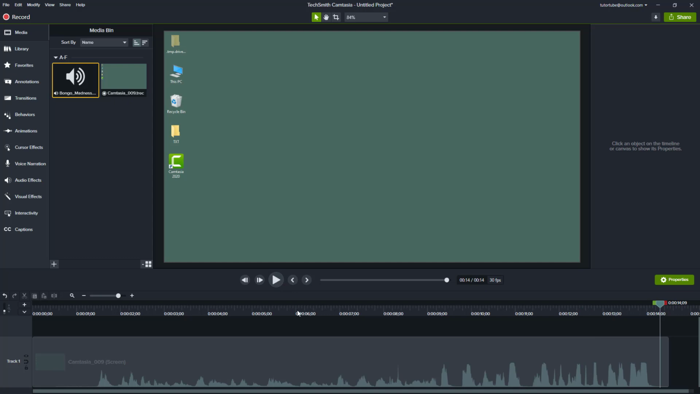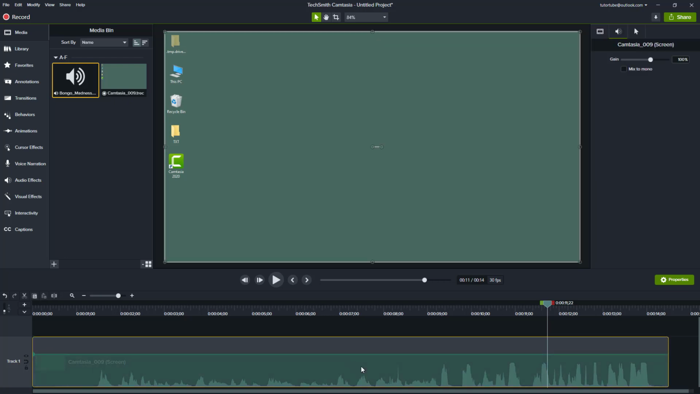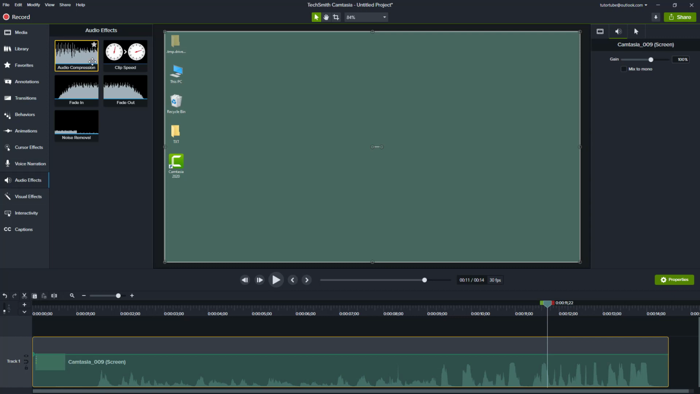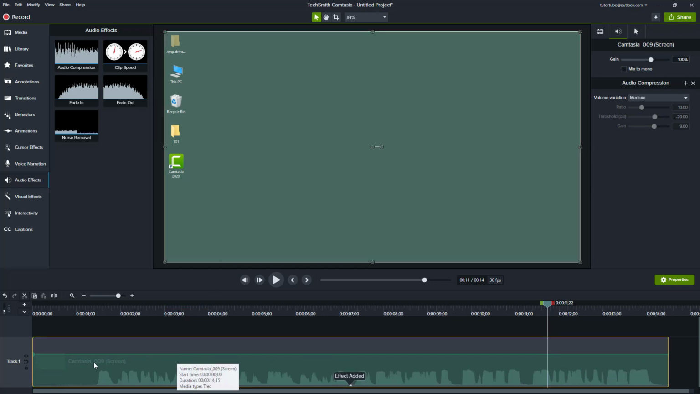So what happens is that now the volume level is way different compared to these ones. So what you can do is there's a simple effect that can fix these and bring the audio to a similar level. In order to do that, you simply go over here onto audio effects, and over here there's an effect called audio compression. You can simply bring this in, and what that does is now you can see that the level of audio instantaneously just balanced out just like that.